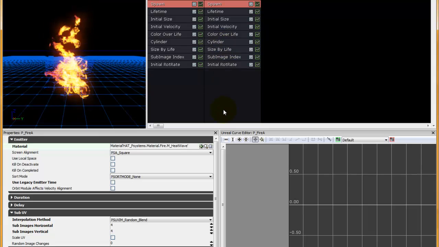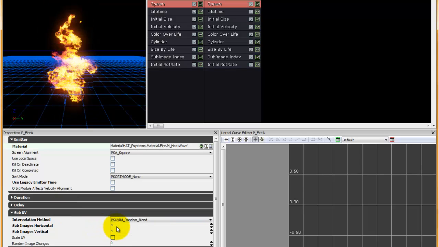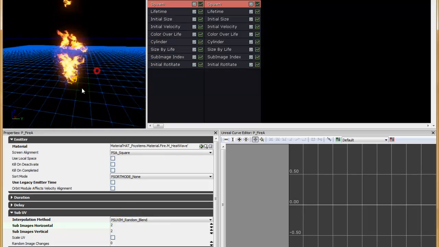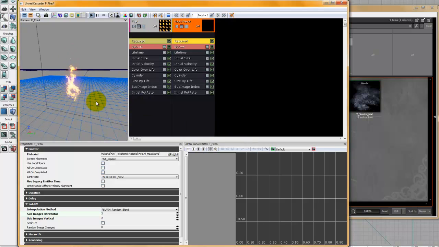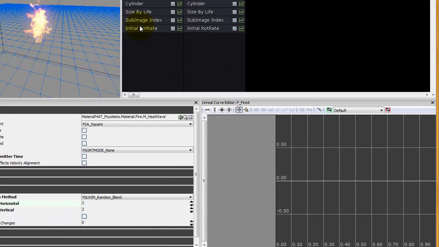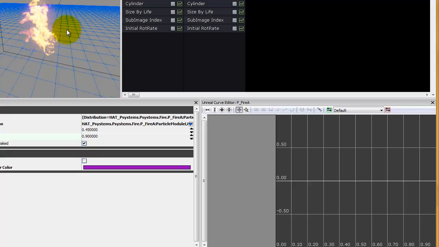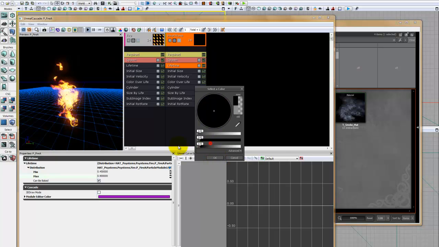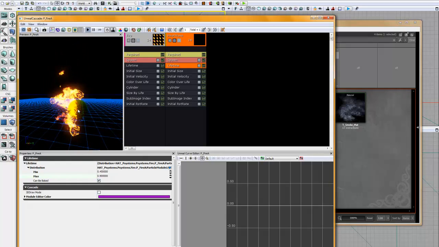But we do need to adjust a few of its settings. If we come into required, we notice it's still set up by 4x4, and we need to switch it back to 2x2. And if we slide this up, we can see how high this heat wave is going. I'm actually going to come into lifetime here and increase the max time by 0.9. That way the heat wave is going a little bit higher than our particles, or our fire. And I'll move this back down. And that's all we need to do for our heat wave material.